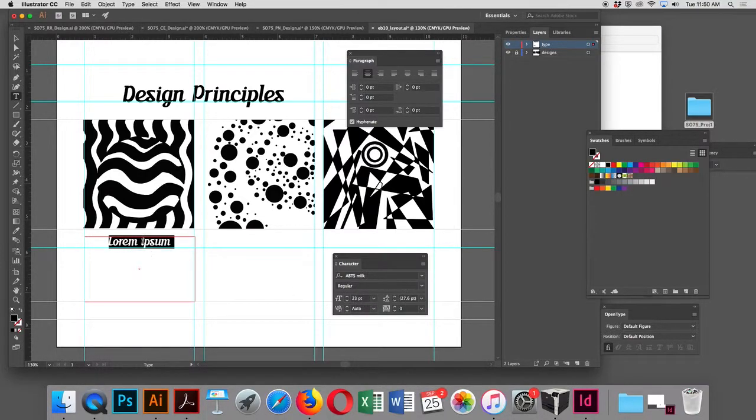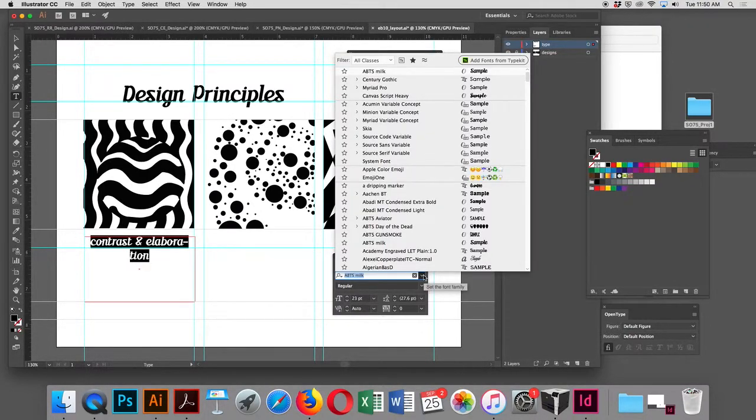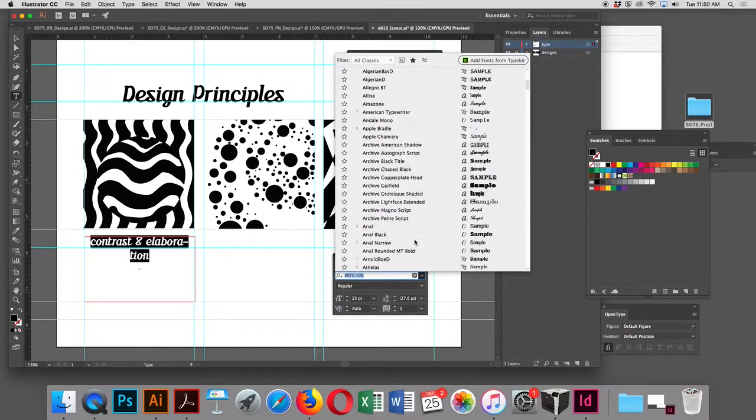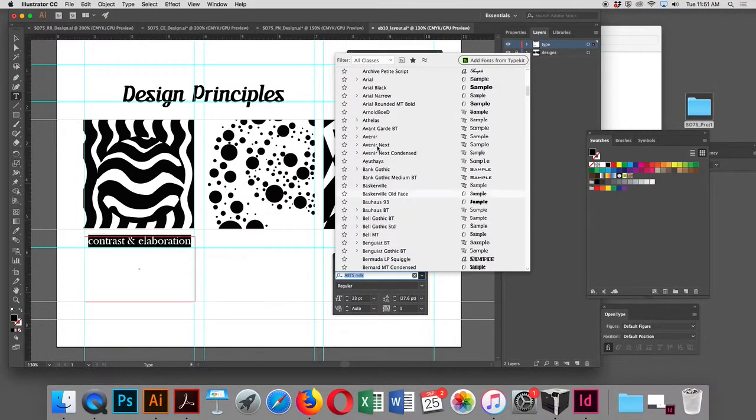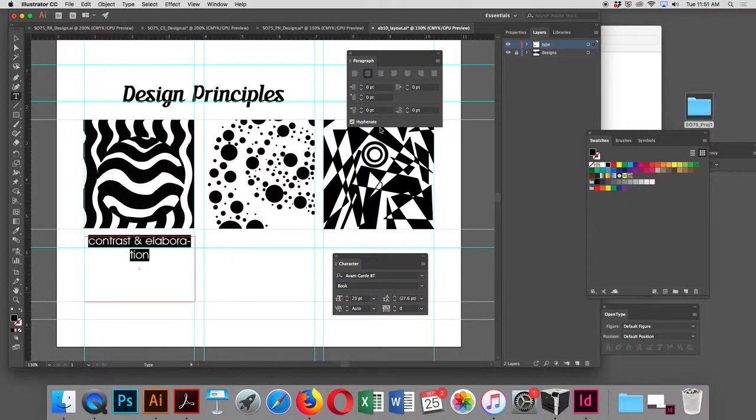So let's do that, and let's say contrast, and, oh, that's ugly. That's not staying either. Oh, that was weird. Elaboration. Let's pick something supplemental here. Let's do clean. That's got a bit of a family to it. This has got a bit of a family to it. I actually like this a lot better. We're going to go with that.